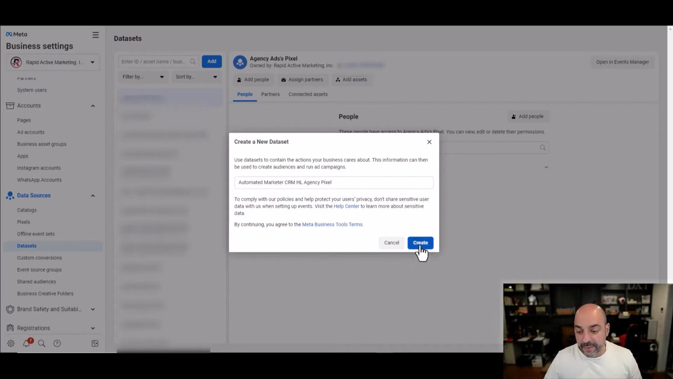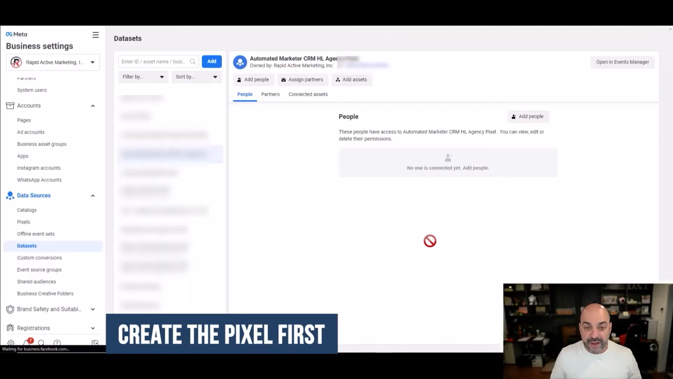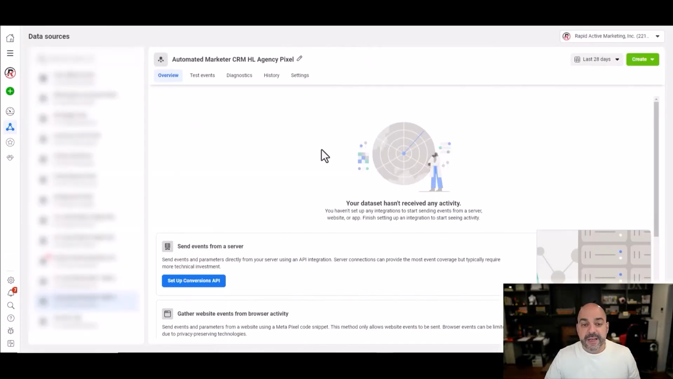So I'm going to come over here. I'm going to hit create. I like to create the pixel first, because then it just saves me one additional step. If I didn't have one created, then I don't have to do it later on. Now that this CRM is good to go, leave it there.